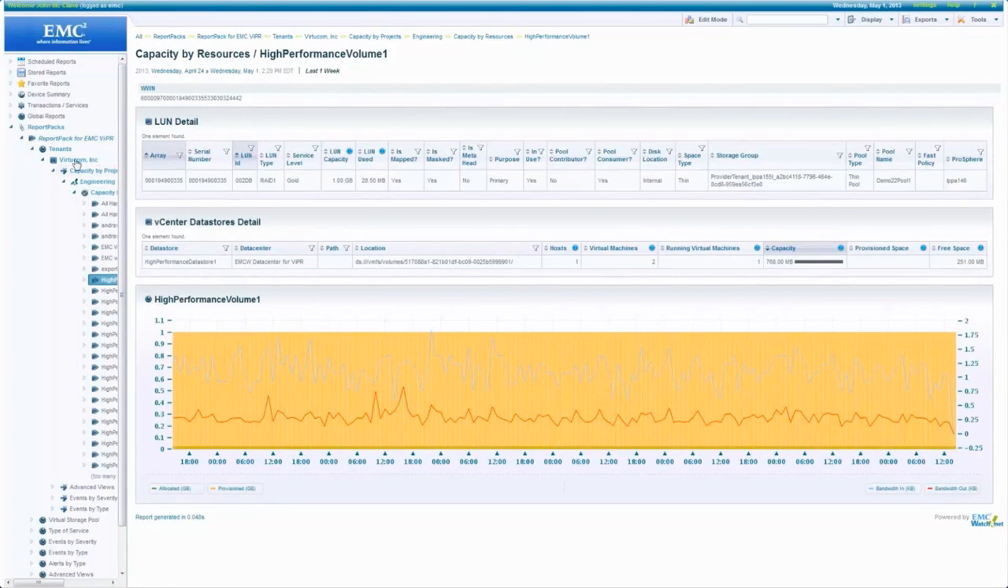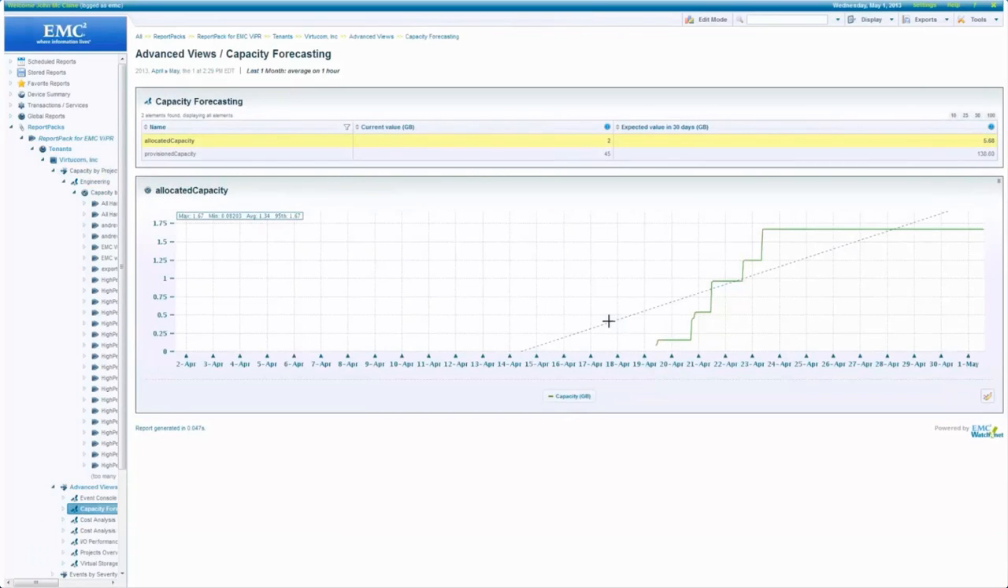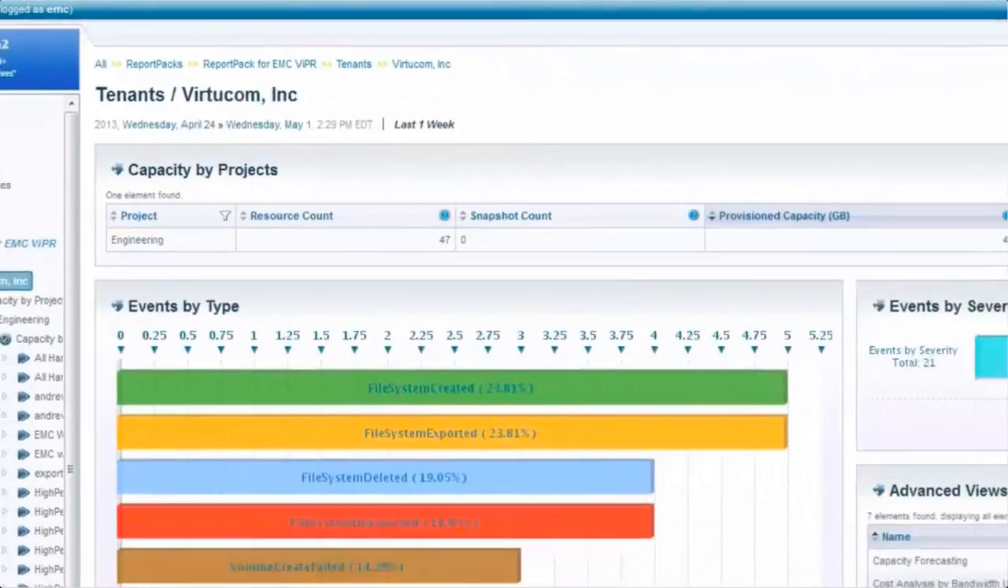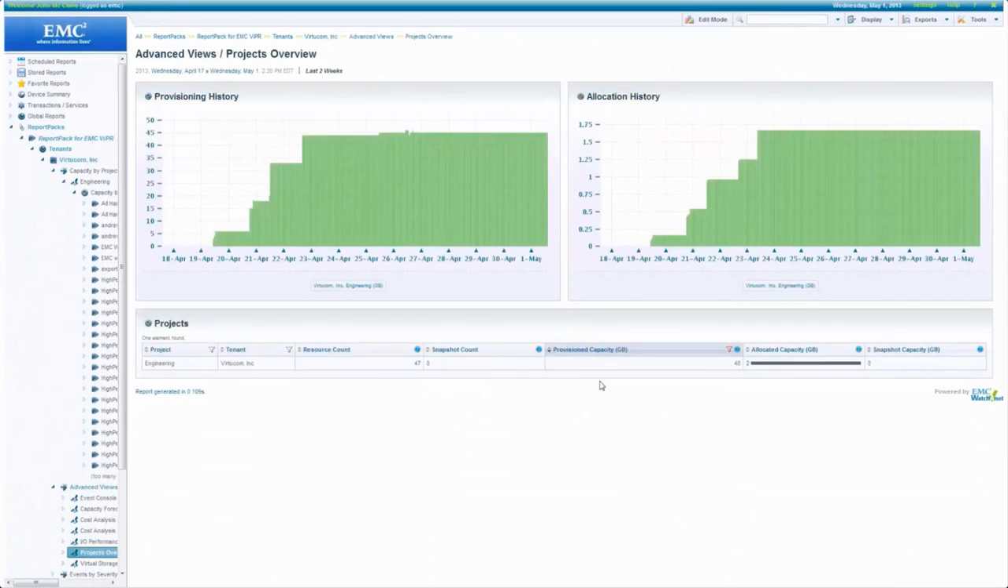Let's go back to the tenant dashboard and see what else we can do. I can also take a look at capacity forecasting, so I can very quickly and easily see as a tenant, based on how much capacity has been consumed over the past period of time, exactly how much estimated storage will be consumed over the next 30 days. Going back to the main tenant dashboard, I also have the ability to view my project.